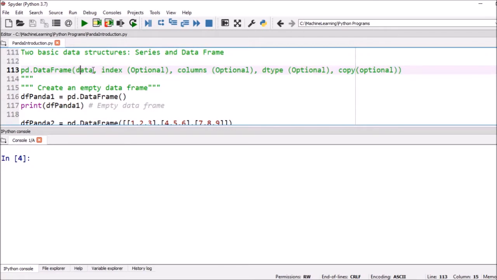Here we insert the data. The data may be an array, a list, or a dictionary, and index, columns, data type, and copy are all optional. So we will see one by one.